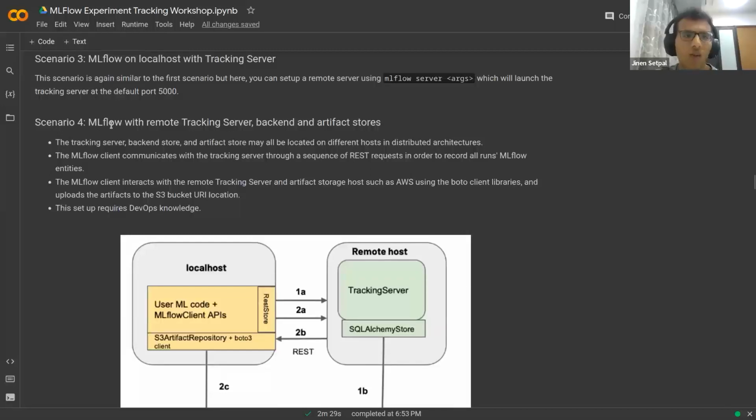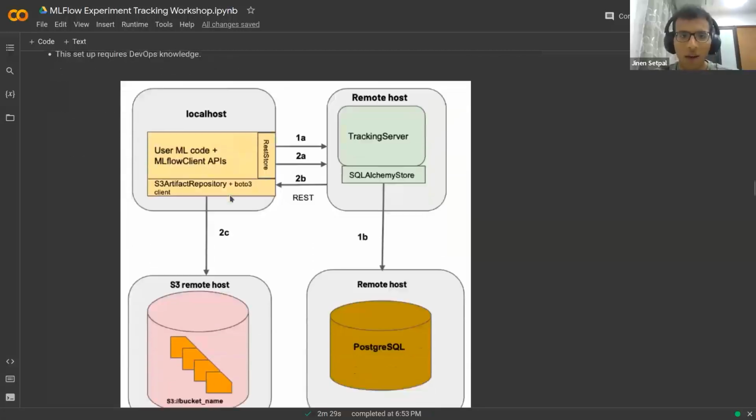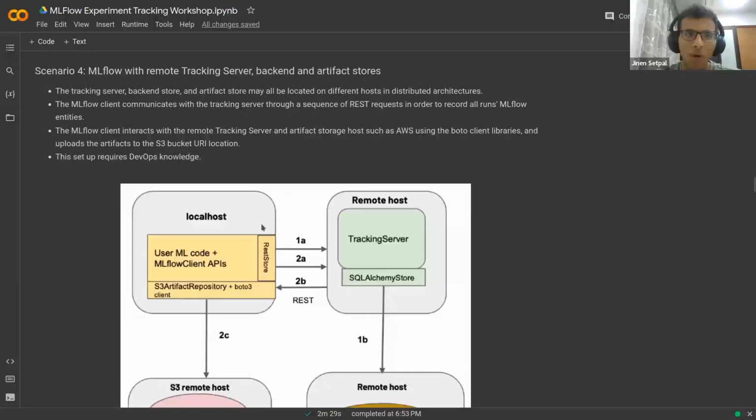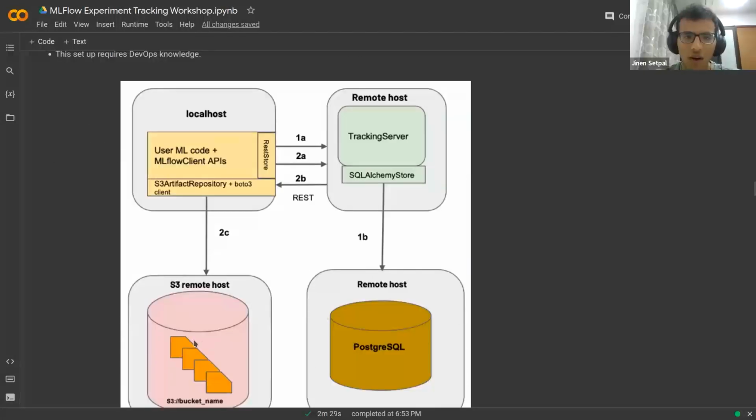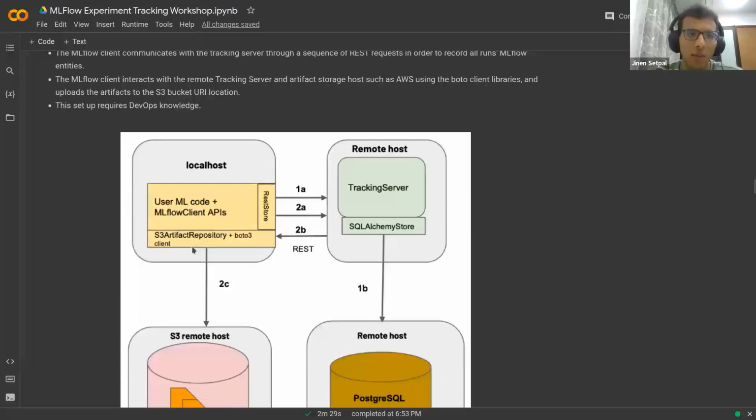The next scenario is MLflow with a remote tracking server, backend, as well as artifact stores. And here's where we really step up the ante, right? It is a very good and efficient and scalable solution that you can use. And this diagram is really helpful to that. So there are a couple of components. There is the tracking server, the backend store, the artifact store, and all of them may be located on different hosts in distributed architecture. So they do not need to reside in the same location.